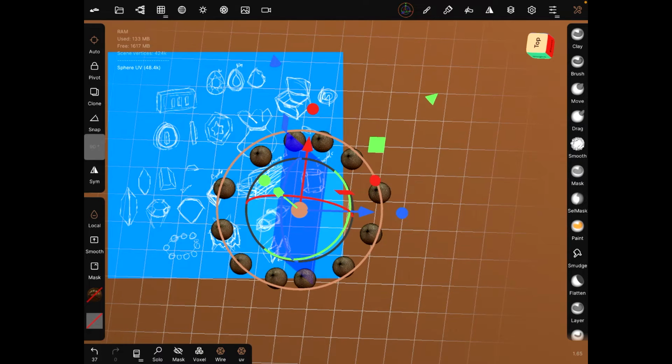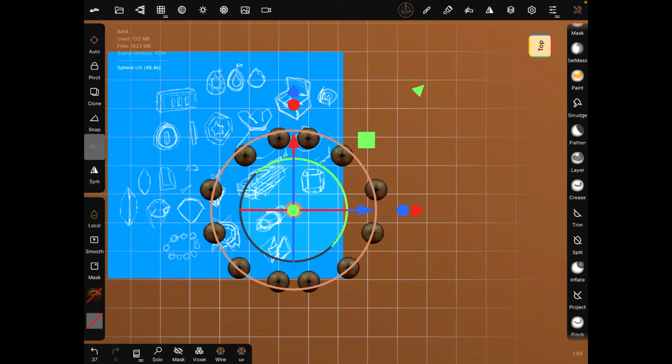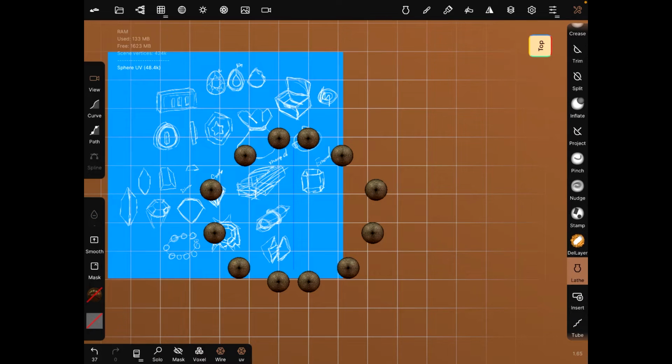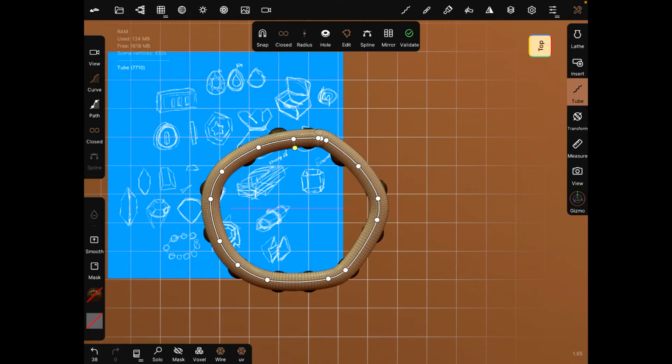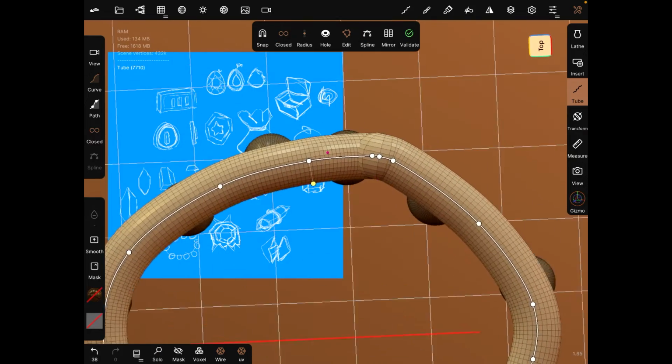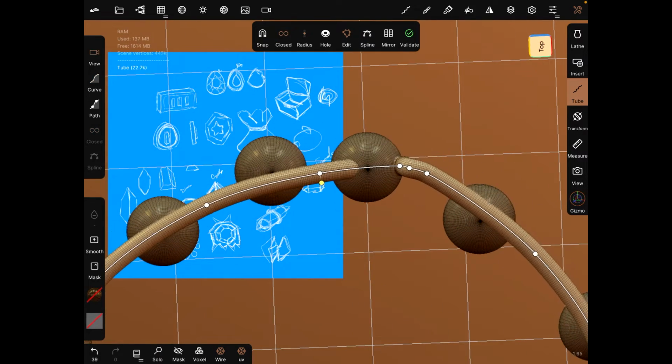All right, then we go to the top view and we select tube. Lathe or tube? Yeah, lathe. No, we're going to go with tube. Okay. And then all we're going to do is create curve over here. Close. Like that. That's it. And then we're going to make this way smaller than it is.